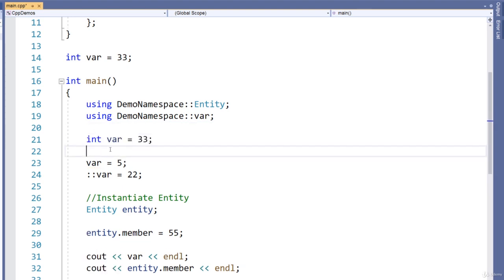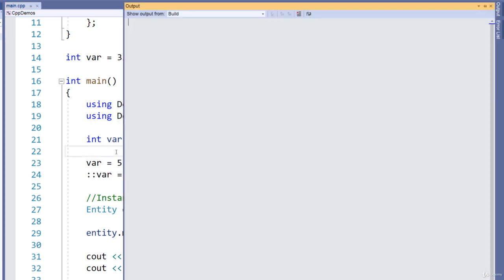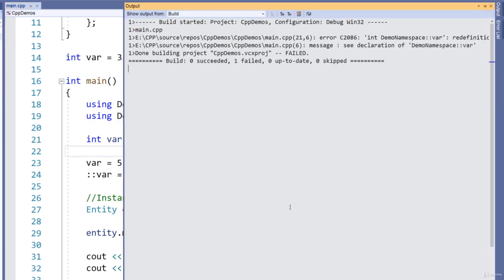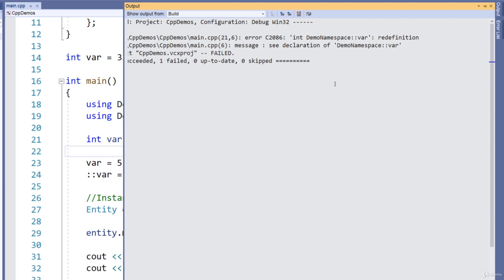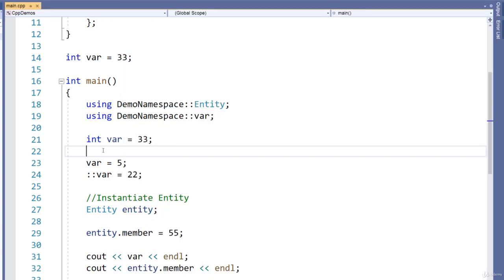To make things even more confusing, let's say I introduce a local variable, also named var, and I initialize that to 33. Then I have this var right here, which is from the demo namespace. Build and run, and as you may have expected, we get an error. Int demo namespace var redefinition, you'll get some sort of redefinition error. Instead of doing this, I'm making this global to the local scope, the entire scope of main.